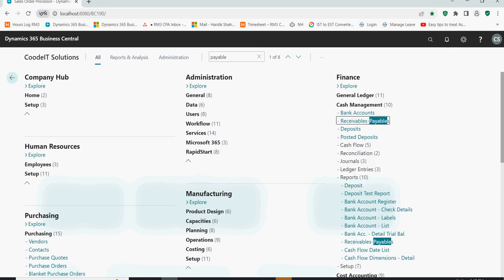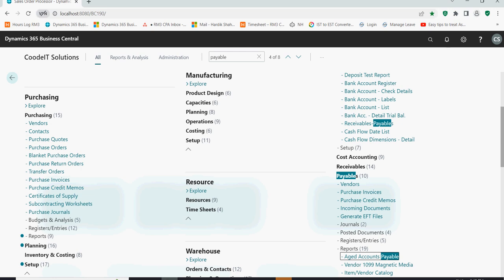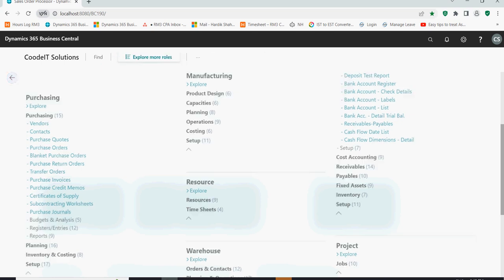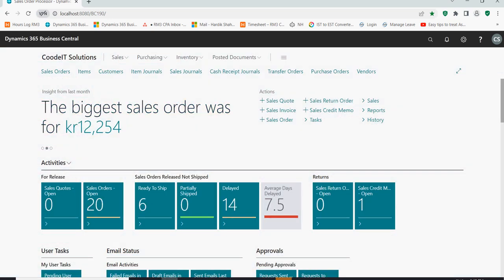We can jump from one result to another by clicking this down arrow button. In the same way, it helps us to search for anything, to find anything in the system, if we don't know where that specific piece of functionality is available. Right. Now let's get back to the role center page.